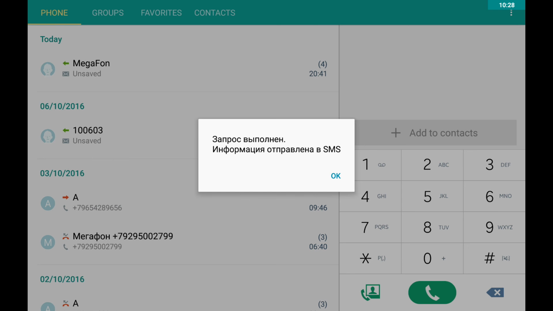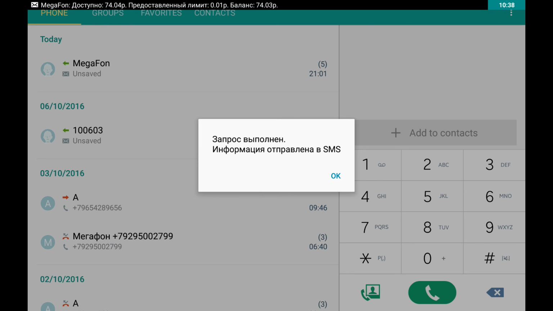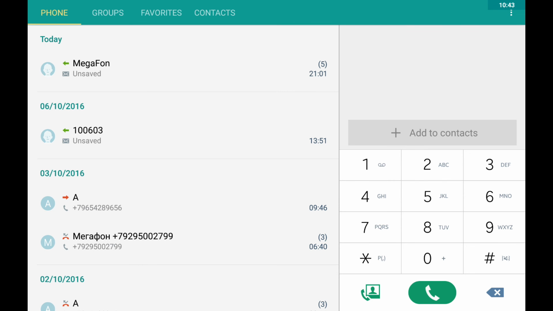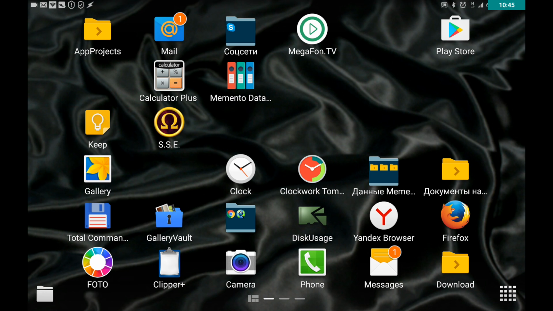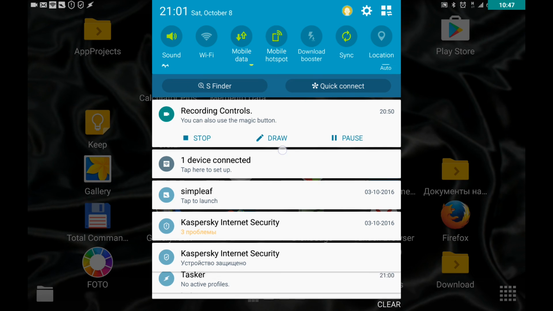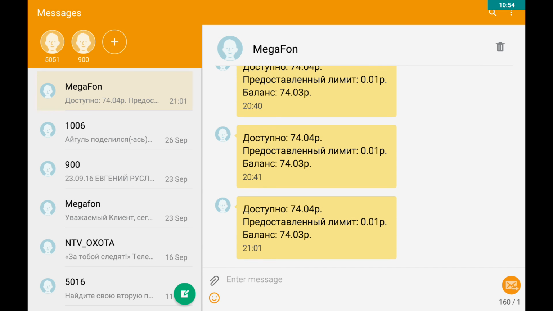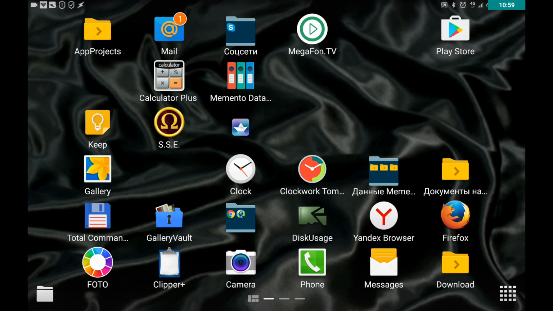It says USSD code is running, and here in Russian it said that the request has been executed. All the information is going to be sent to you in SMS. I did it in order to receive some SMS from the company. And now I have received that SMS, and so this is the SMS. I need to see whether it was stored in Memento in the library that I have just created.